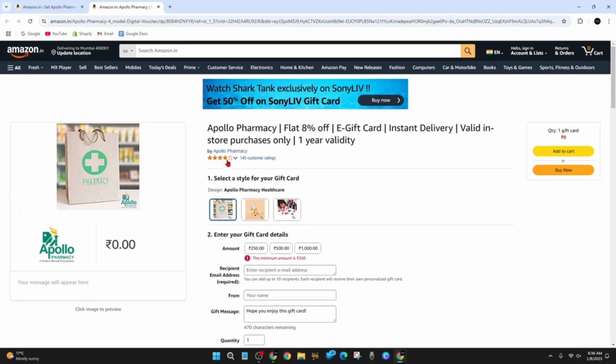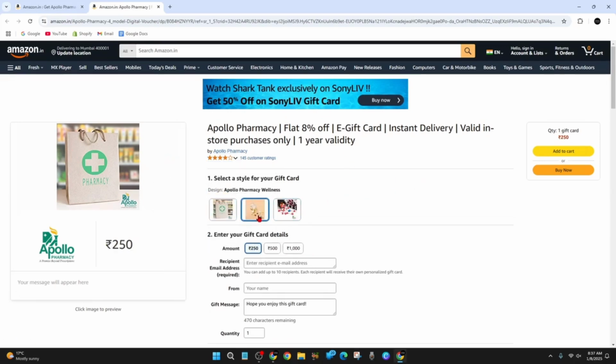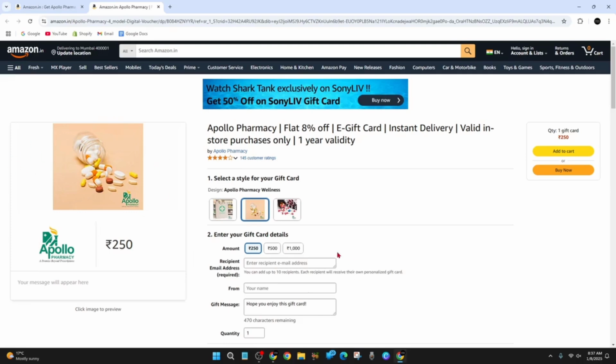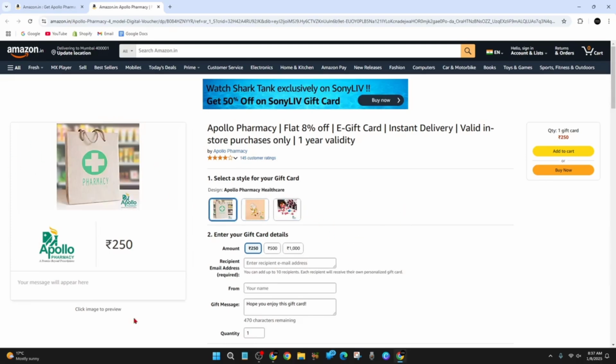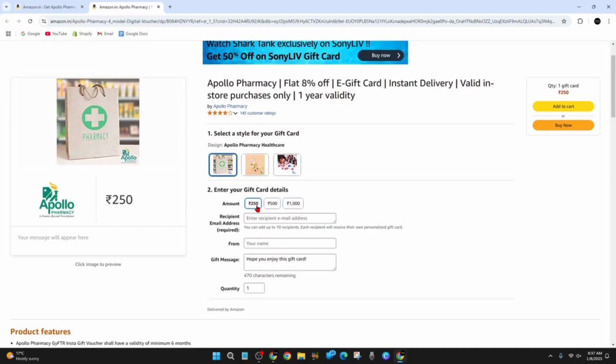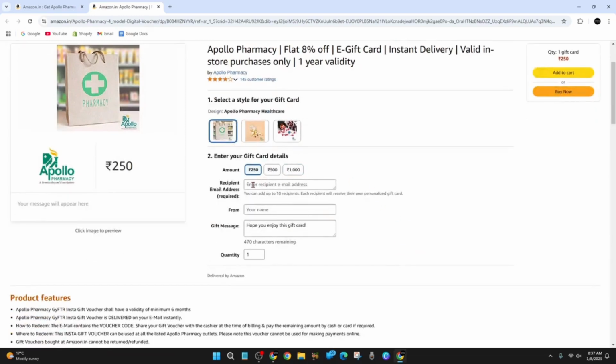And now from here we can select the style for your gift card. So we got, looks like this, or if you want that on there or that one. So choose which one. I'm going to choose the first option here and then enter your gift card details. So choose your amount from 250, 500, 1000. Put in the recipient's email address.